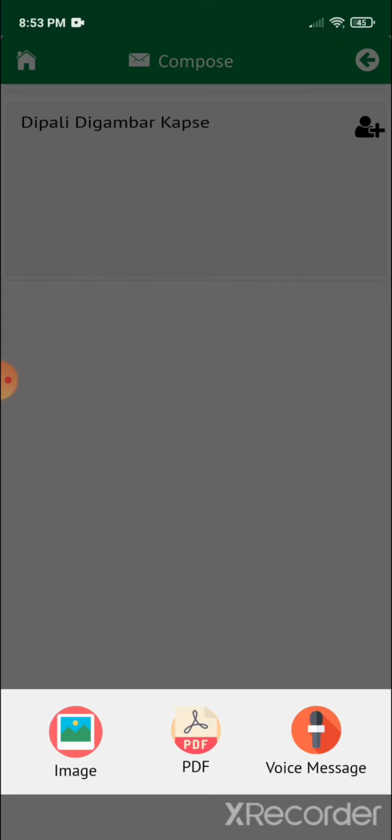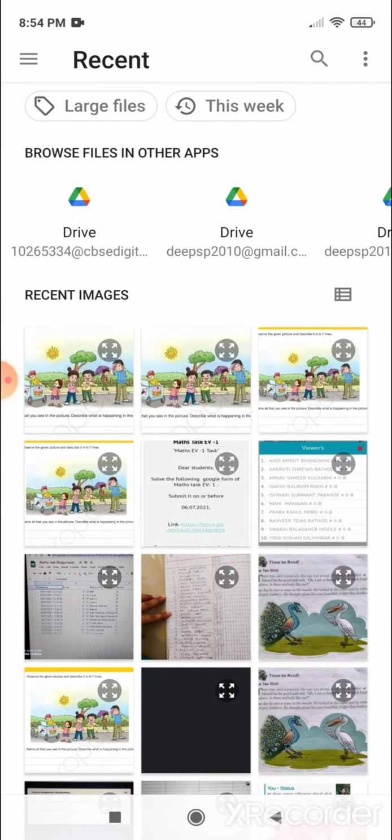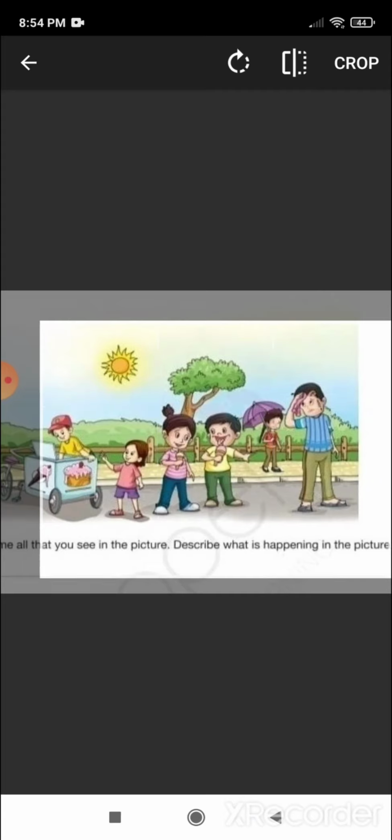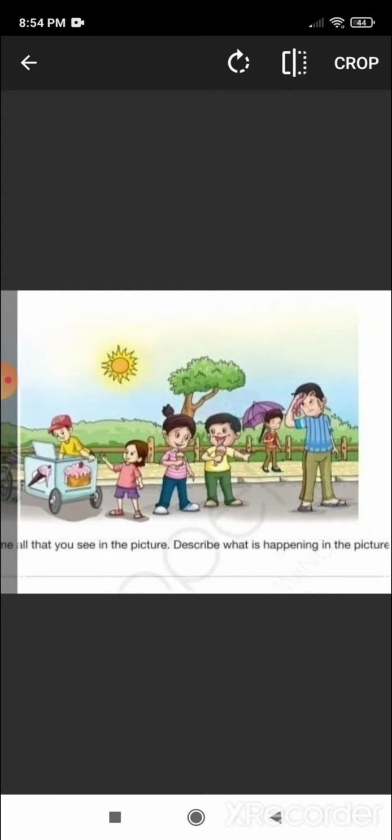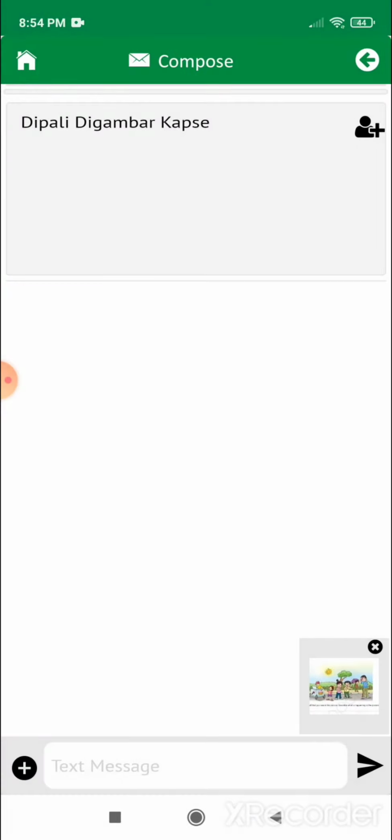If you are going to upload an image, click on image. If you are going to upload a PDF, then click on PDF. If you are uploading a PDF file, then the size of the PDF file should not be more than 5 MB. If you are going to upload an image, click on image. After clicking on image, select the image which you want to upload, adjust it properly and then crop it. Now here in the text message you can write your name and class and click on the arrow.